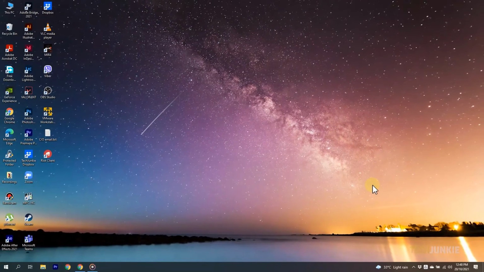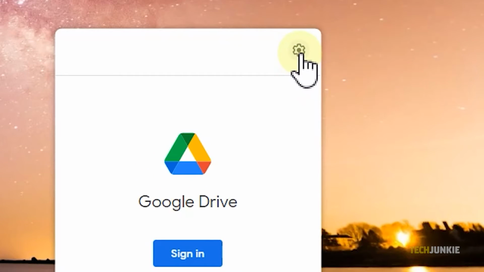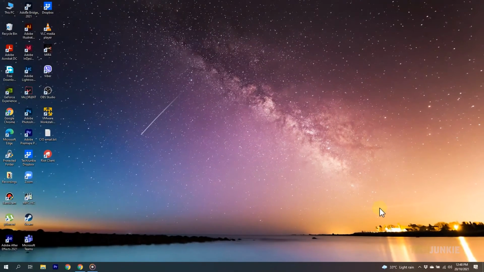If you've connected multiple accounts to your drive, you'll need to rinse and repeat the process. Once your accounts have been disconnected, click on the Google Drive icon on your taskbar again, then click on the Settings icon at the top right and select Quit. Once that's done, you're ready to uninstall the app.